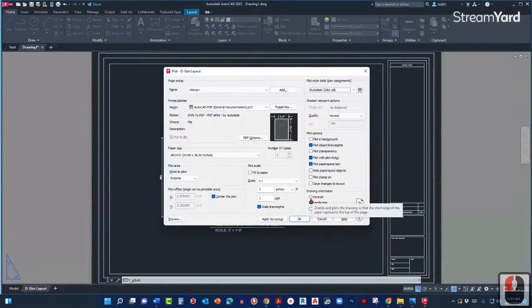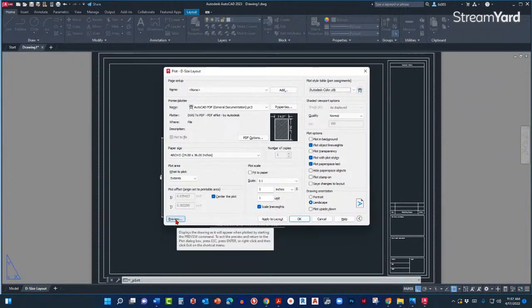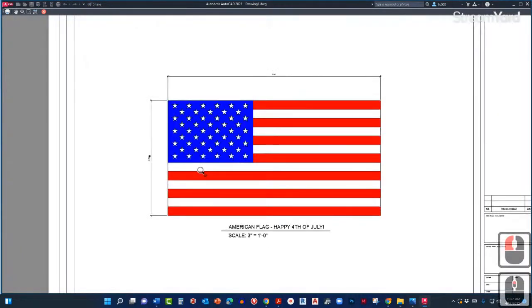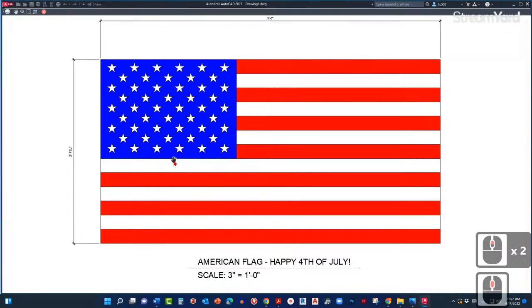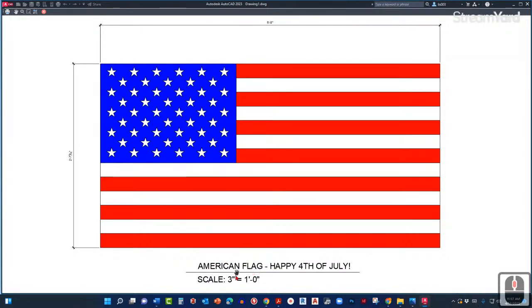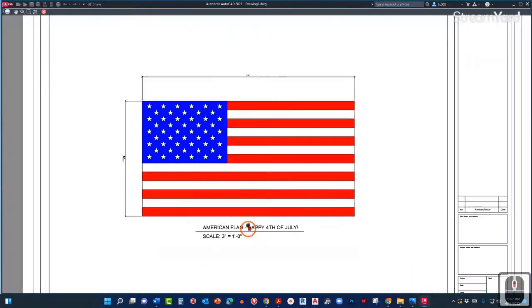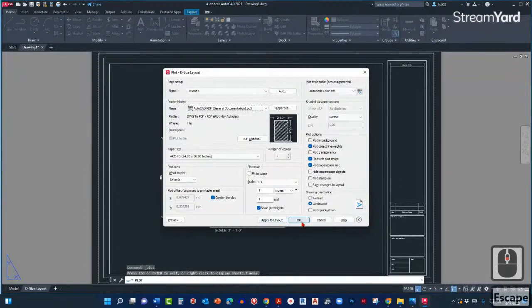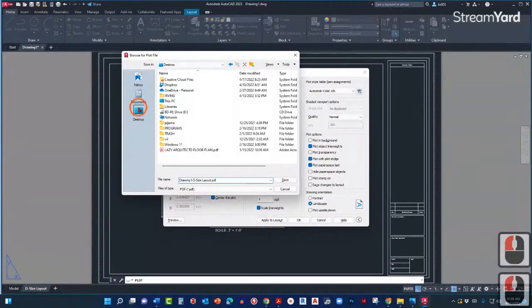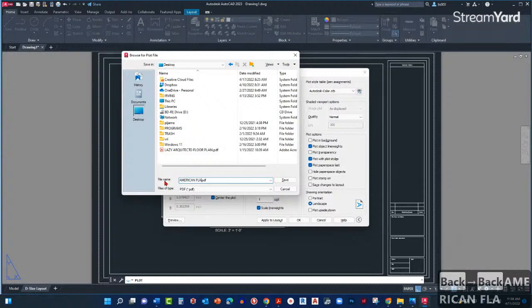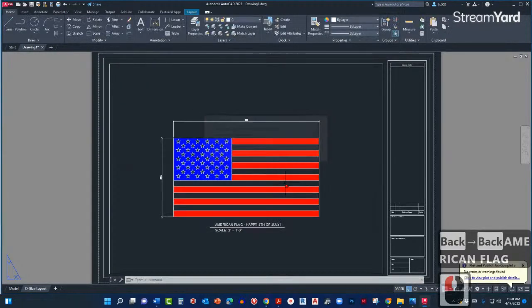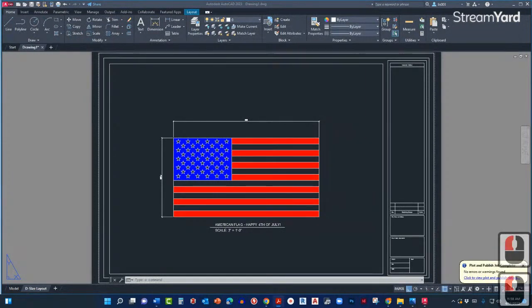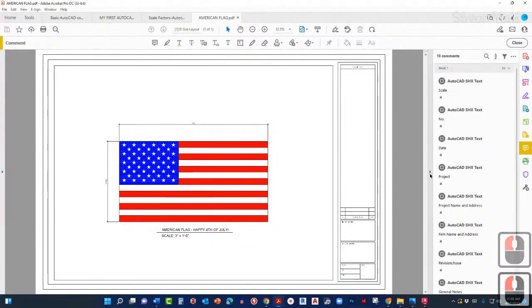Let's do a preview first before doing anything, so you can click preview. As you can see, you have one of your first drawings, in this case the American flag, at a scale of 3 inches equals a foot. If this looks right, you can press escape and then simply click OK to save your PDF. Of course, you can rename this file as you wish and then save it. And then you will have one of your first drawings from AutoCAD in PDF.